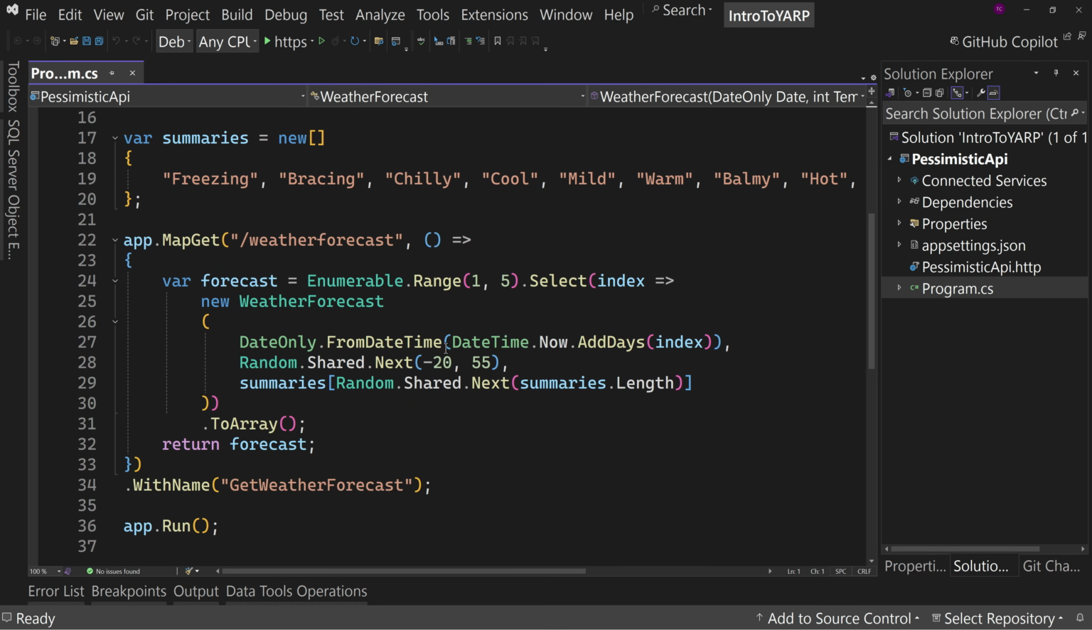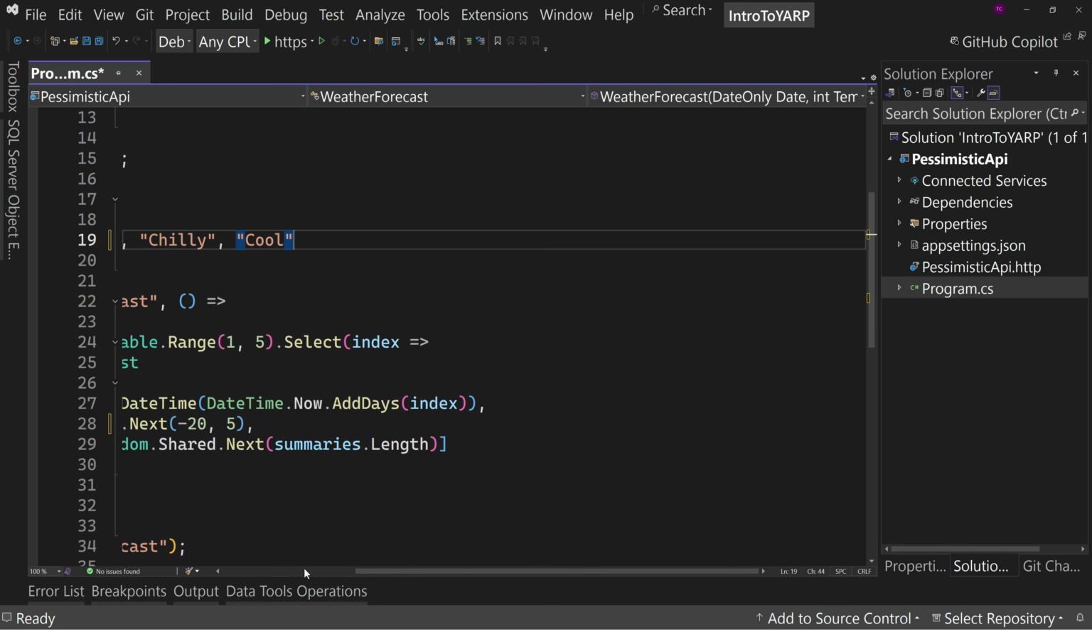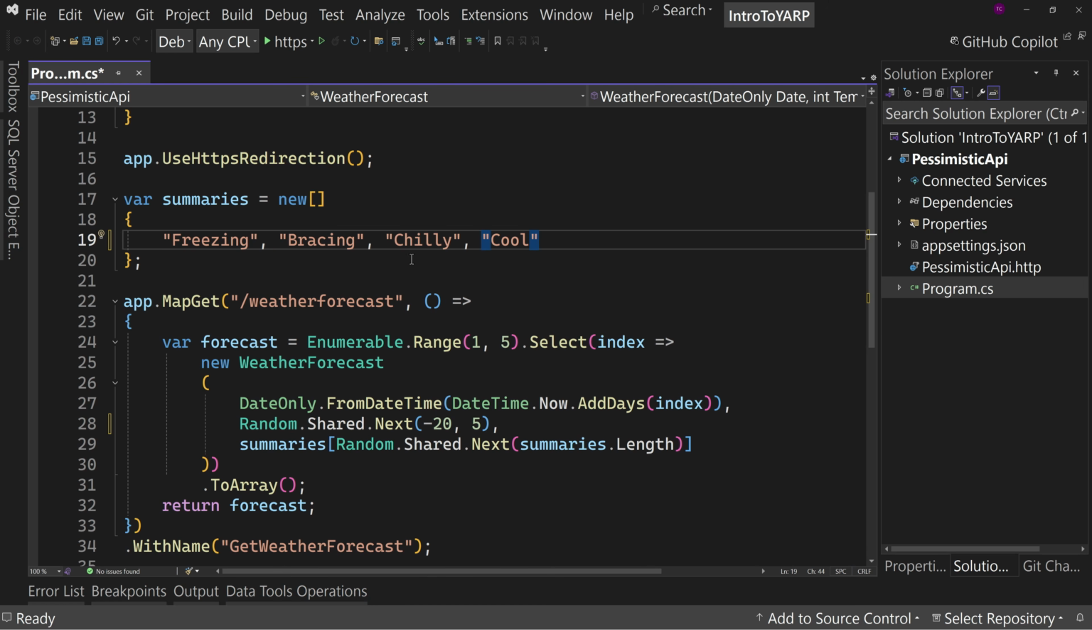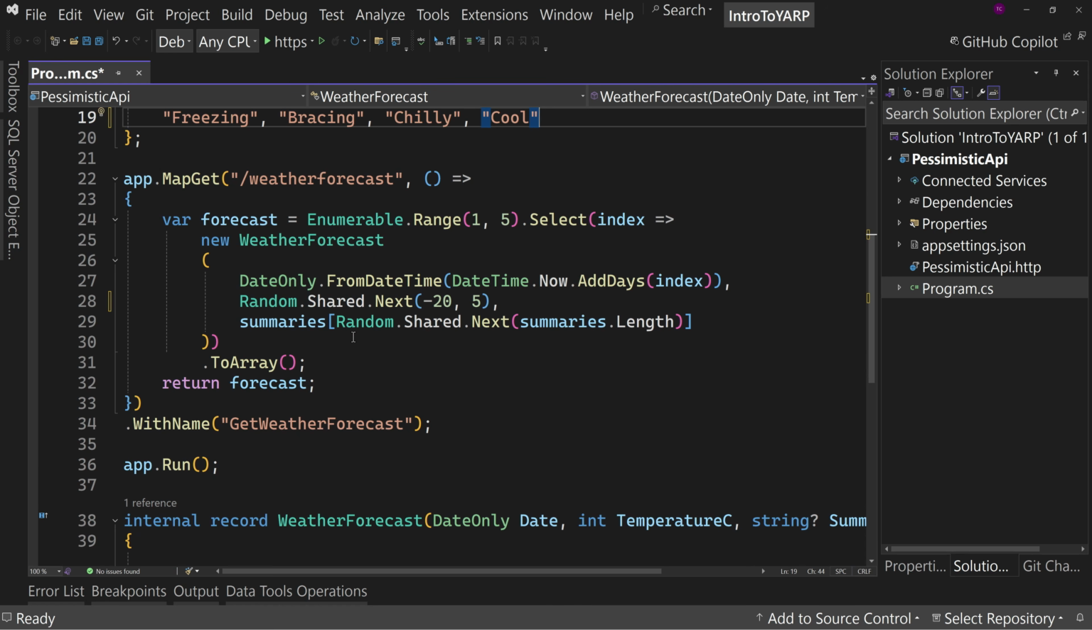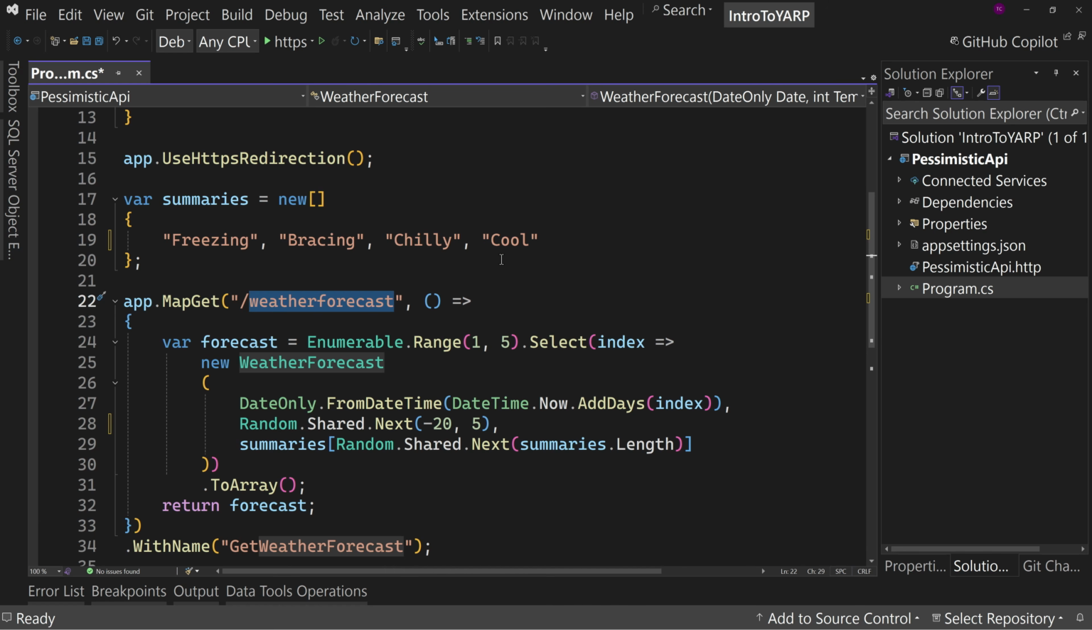So the weather forecast right now returns a random value for the temperature, but it's from -20, this is Celsius, to 55. Let's change that to 5. Okay, so -20 to 5. And then up here for the randomly assigned summary, we have freezing, bracing, chilly, cool, and we're going to get rid of the rest of them. Okay, so it's just going to say one of these 4, and that's it. So the /weatherforecast endpoint is going to return 5 cold temperatures.